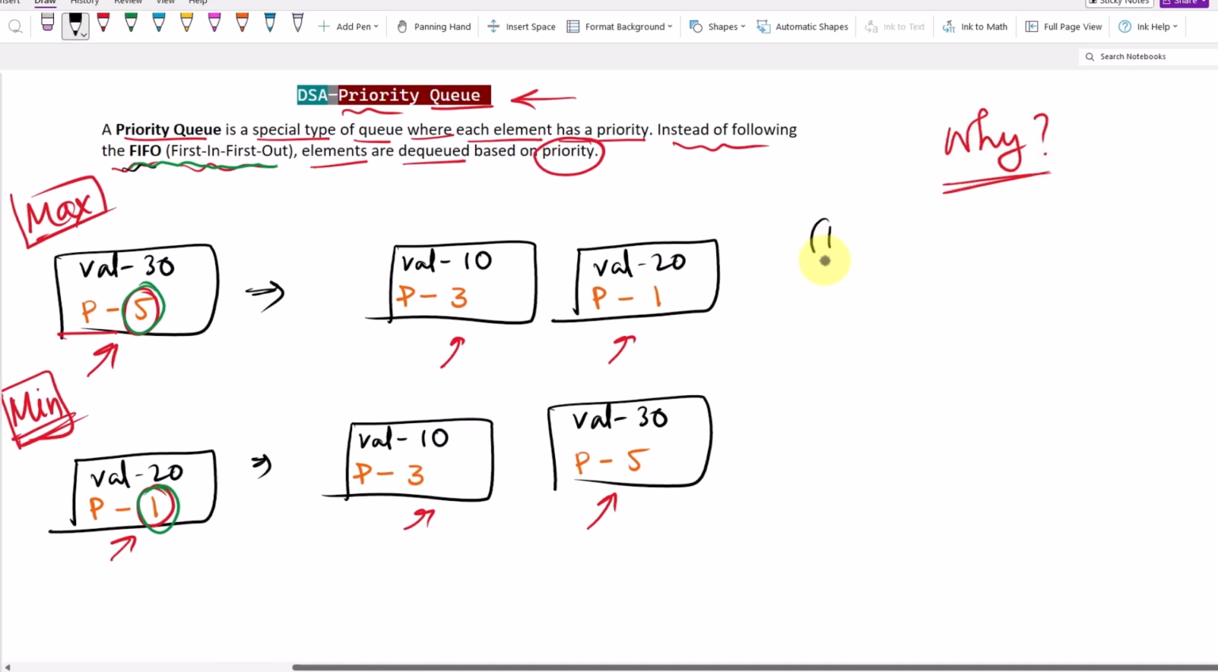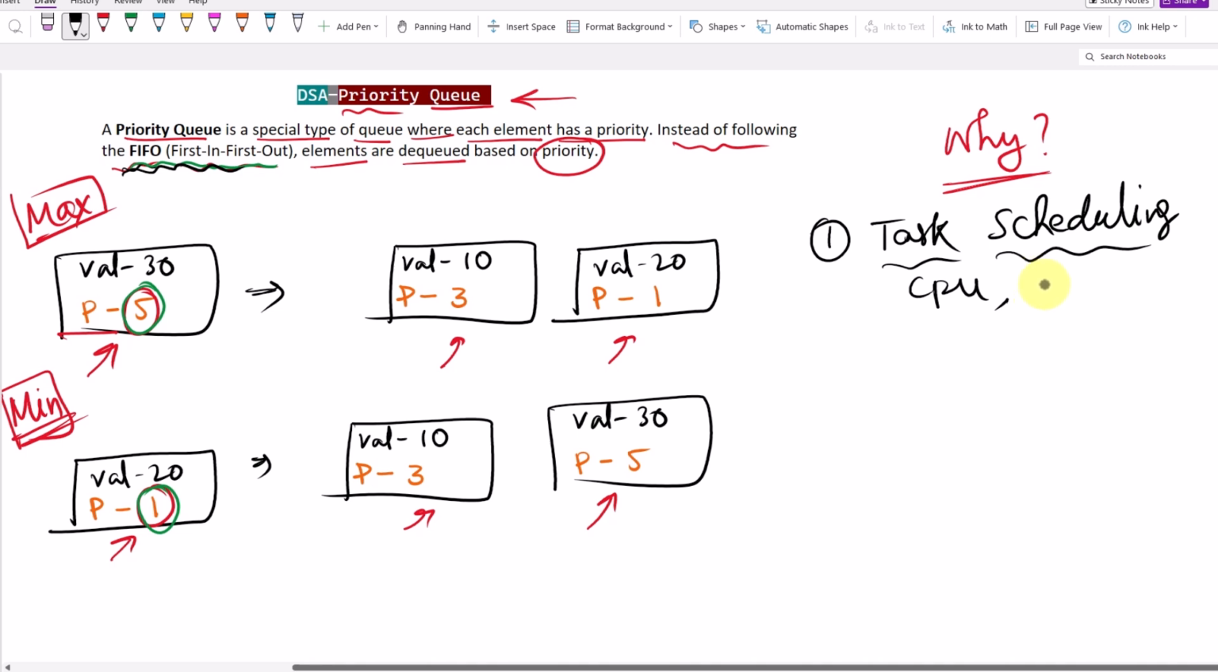So the question is why we needed this priority queue. First of all, in the case of task scheduling, we cannot use the first in first out approach. We need some priority based technique. In the case of CPU scheduling or disk scheduling, we have to perform these tasks based on the priority. So the priority queue can be helpful.